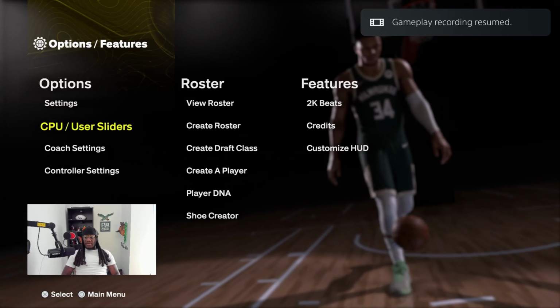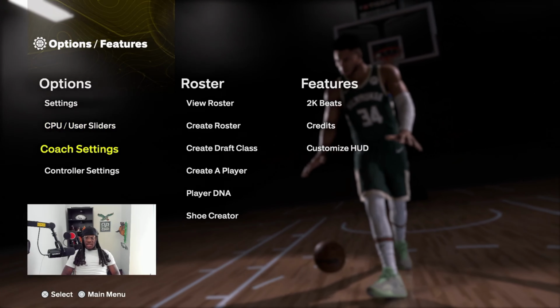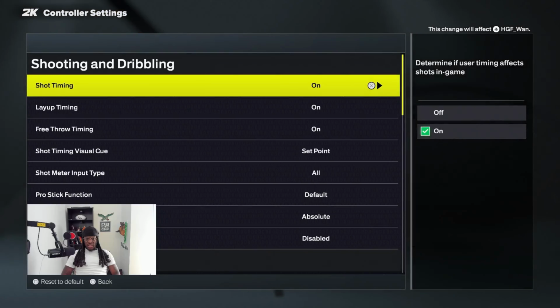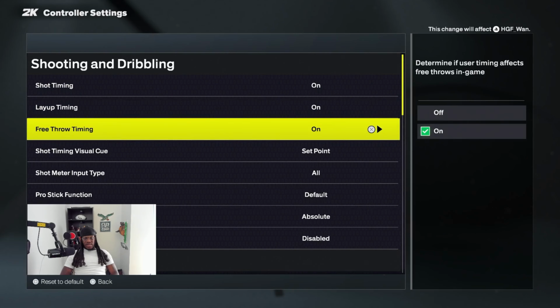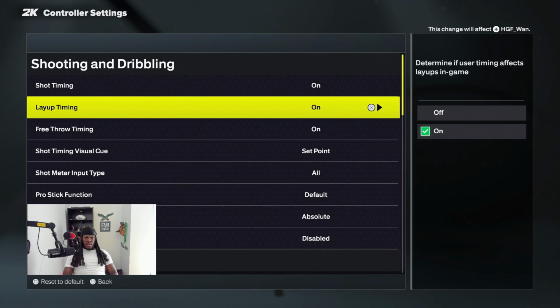But for online play, that's pretty much it for the regular settings. Then we'll go to controller settings, and this is where you want to put some of your preferences. Right here I got shot timing, layup timing, and free throw timing. If you play online, park and all of that stuff, layup timing is automatic. You have to time your layups, so you don't really have a choice with that. This is more so if you're playing offline, Play Now, regular stuff like that.